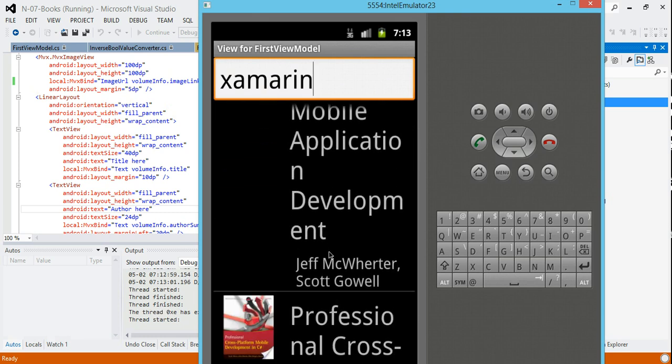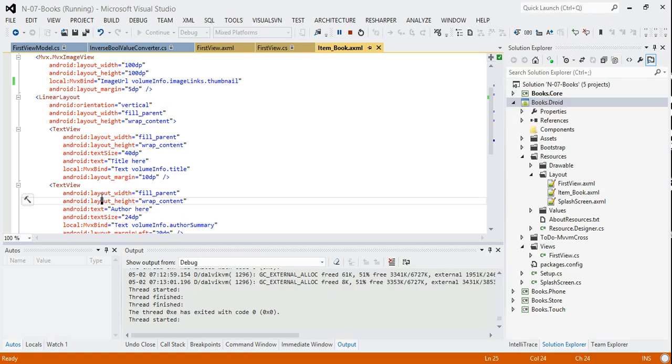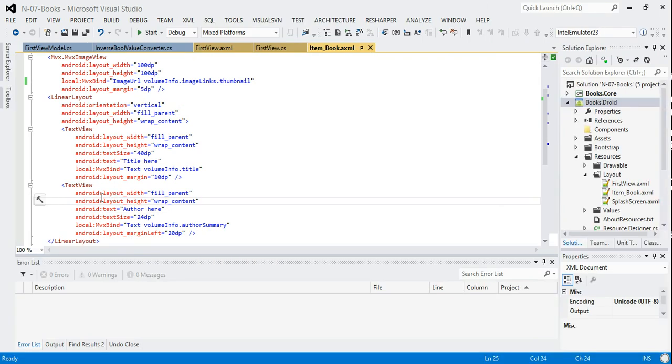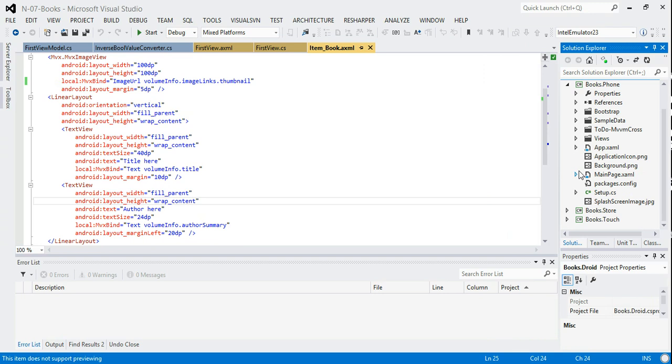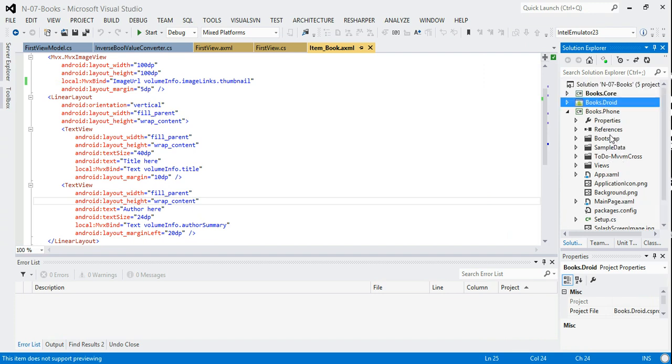Okay, so that's Android finished. Let's try and do the same sort of changes within the other platforms. So next up in the alphabet is Windows Phone. So to do this, we want to use the same things, but Windows Phone, as we know, had the problem. Let me just show you.